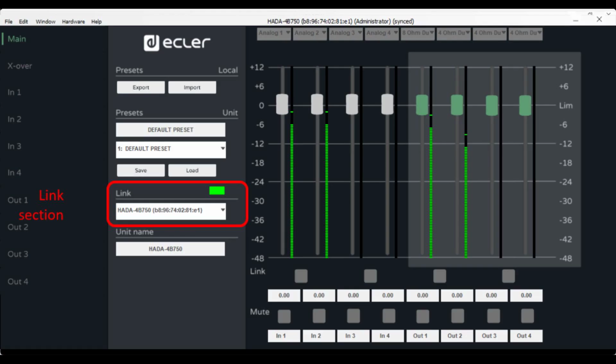Below you will find the Link section. A green indication is shown when the device is connected. It will turn to red if the device is disconnected. The drop-down menu of this section allows you to change the view between different devices if needed. The name and the MAC address is shown. At the end of this section you will find the device name that can be changed. By default it will be the model name.